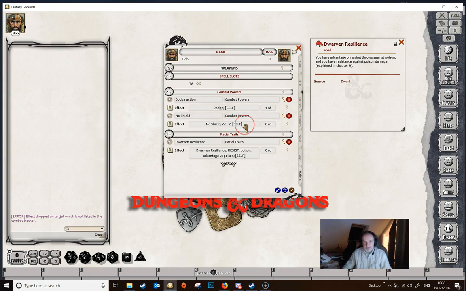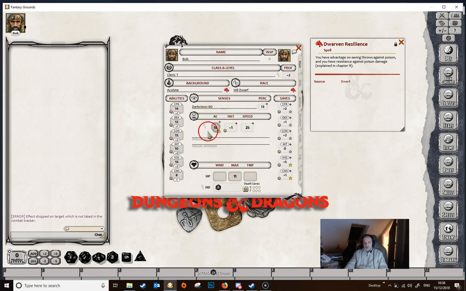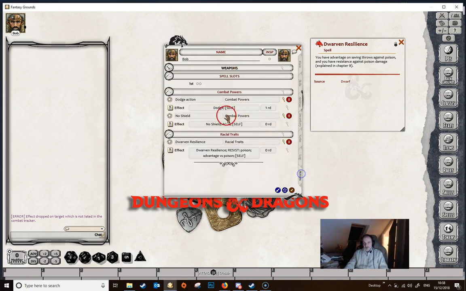We can close that off, and when this applies to the character, it will basically remove the effect of the shield. It won't change this number here. This number will still be 18, but when Bob gets attacked by something, it will take account of the fact that there should be a -2 to the armor class. So you don't need to worry about that number changing. It won't, but the correct armor class will be used by Fantasy Grounds to determine whether Bob gets hit or not.